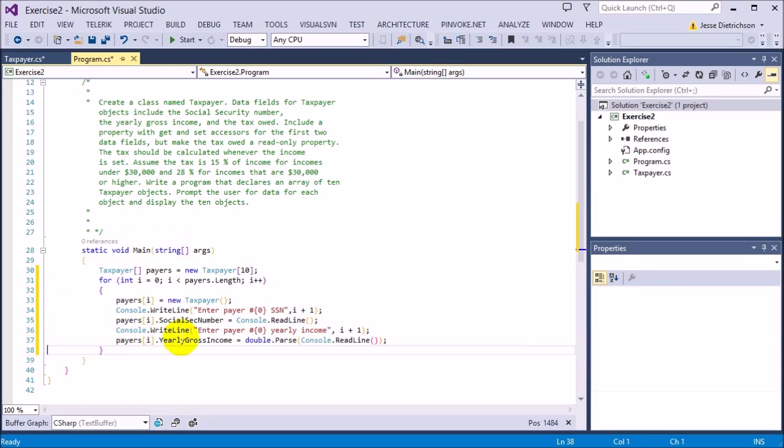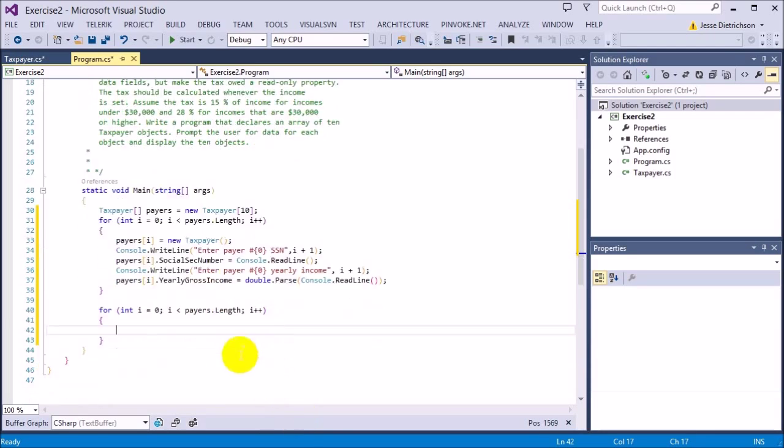So after this loop runs, the entire array will be filled with taxpayers and all the information will be entered. So I think that we need to actually create a separate loop. And this loop will be responsible just for printing all the information for every taxpayer. So we'll make another loop that's the same exact thing. And in this loop, we'll just do the printing.